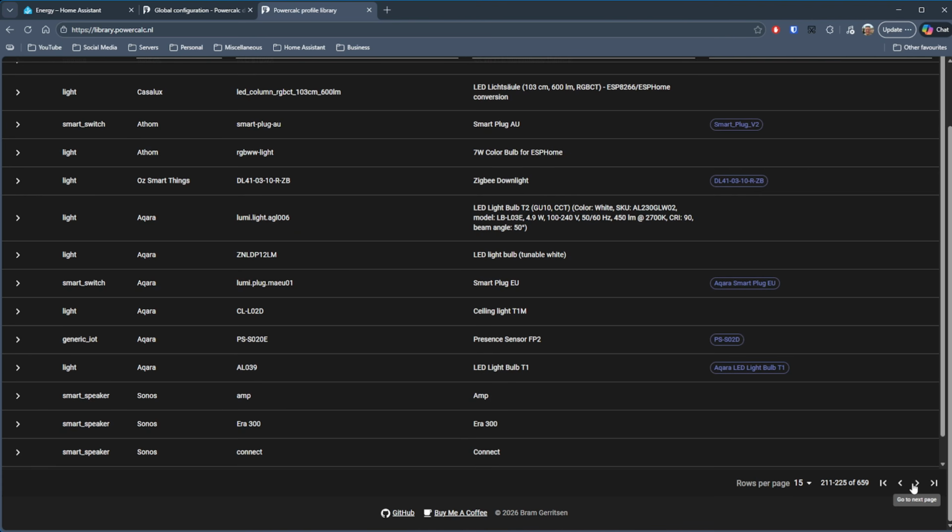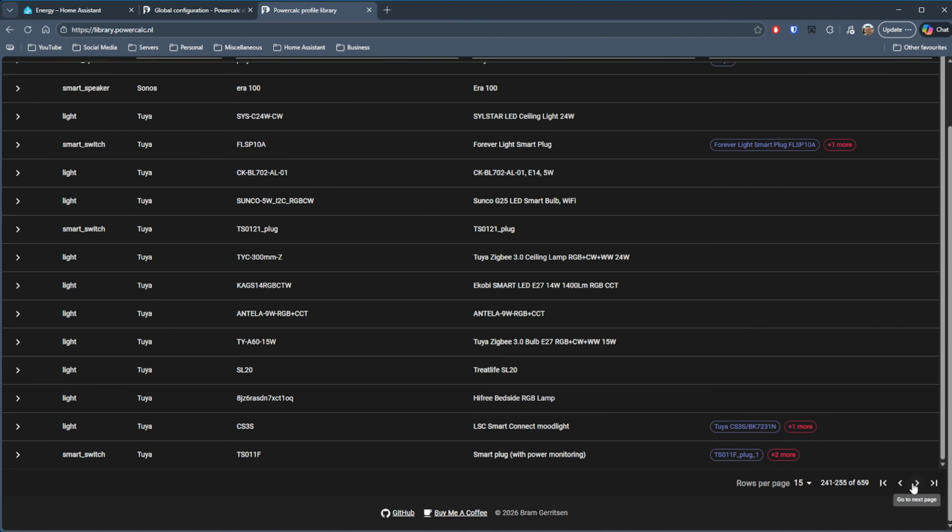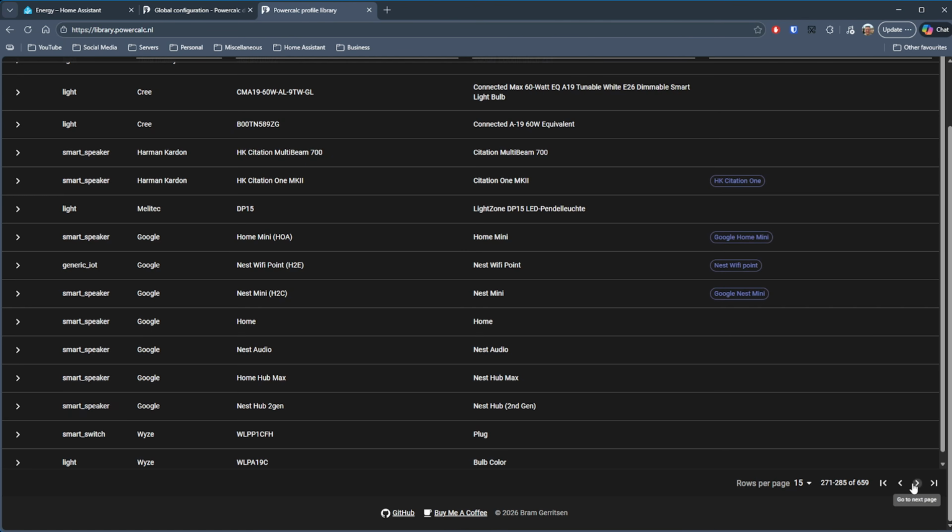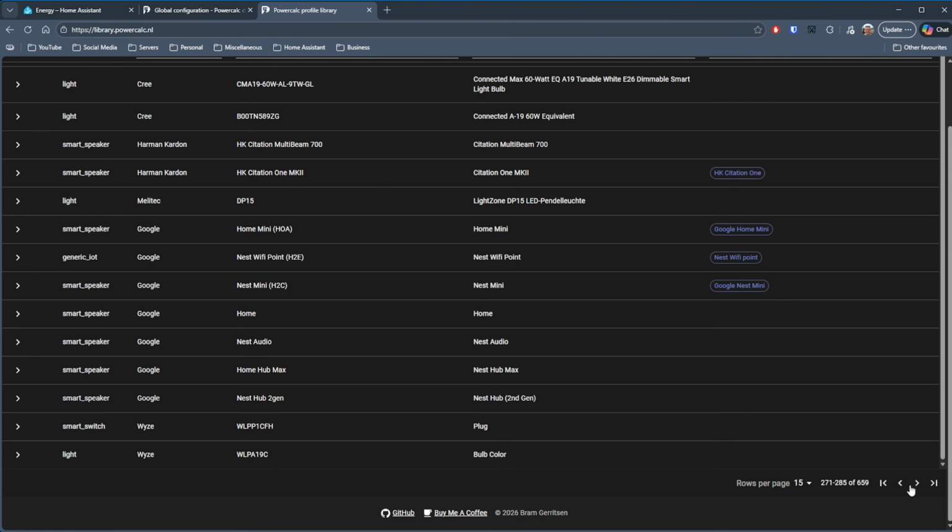PowerCalc supports many different categories of devices from a large list of manufacturers. In fact, if I just take a quick look here at the library on the website, you can see that we've got IKEA, Govee, Tuya, TP-Link, etc. The list is quite extensive, and for your typical smart devices, that should cover a large number of them.